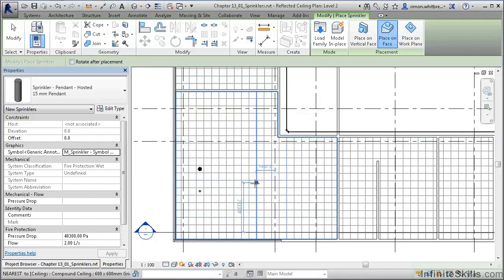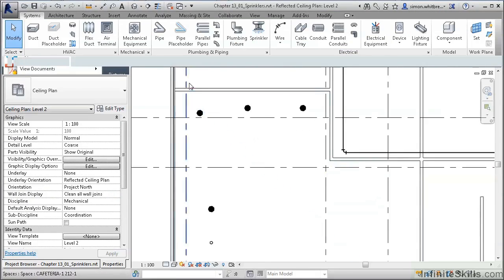And as we hover over the ceiling, you can see that the ceiling is being highlighted. You can just about see the edges of the ceiling. As I click to place the sprinkler heads, I'm not actually placing them accurately. There's a couple of ways to tidy these up. Let's have a look at them.